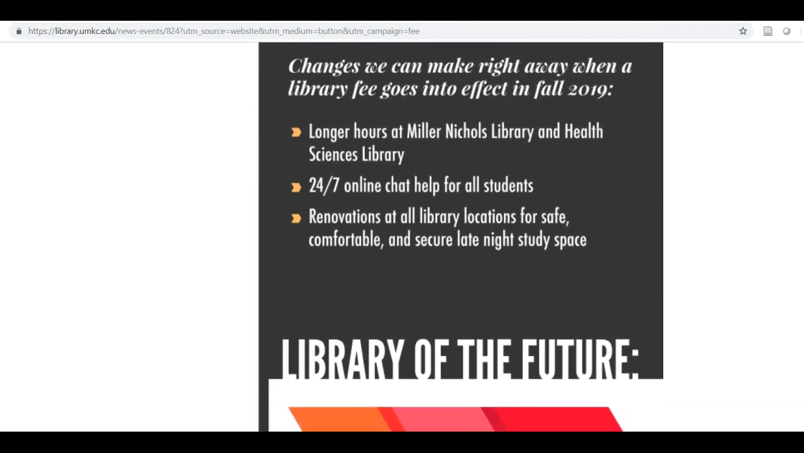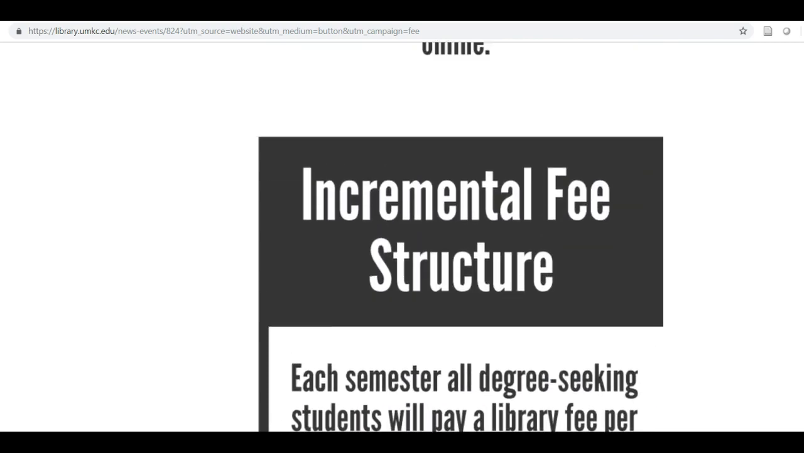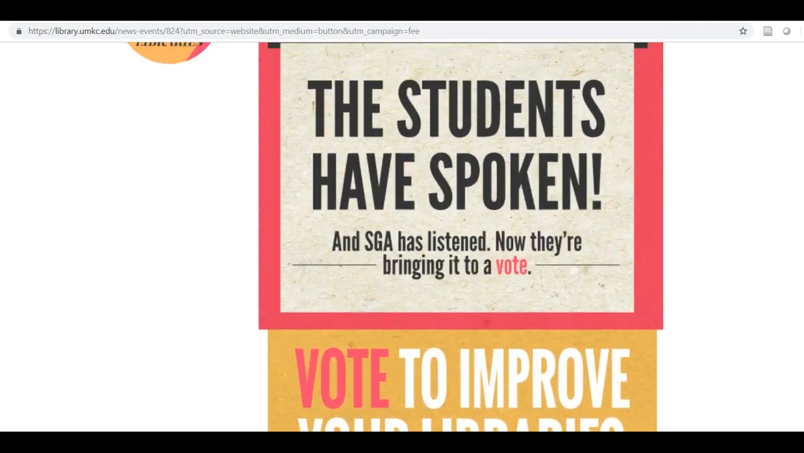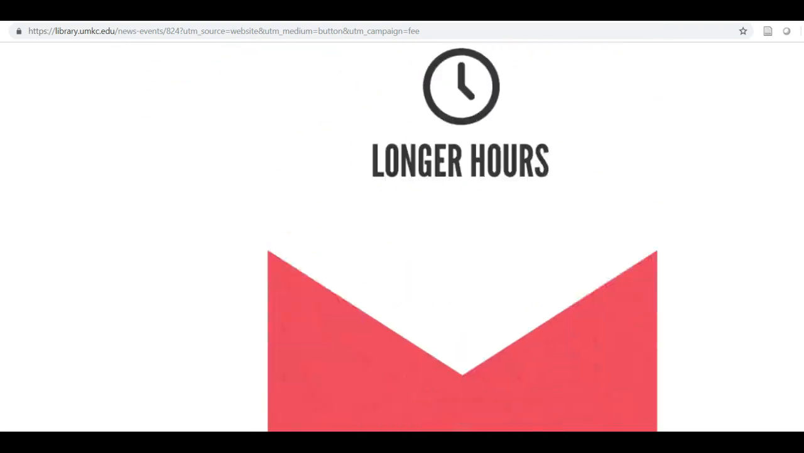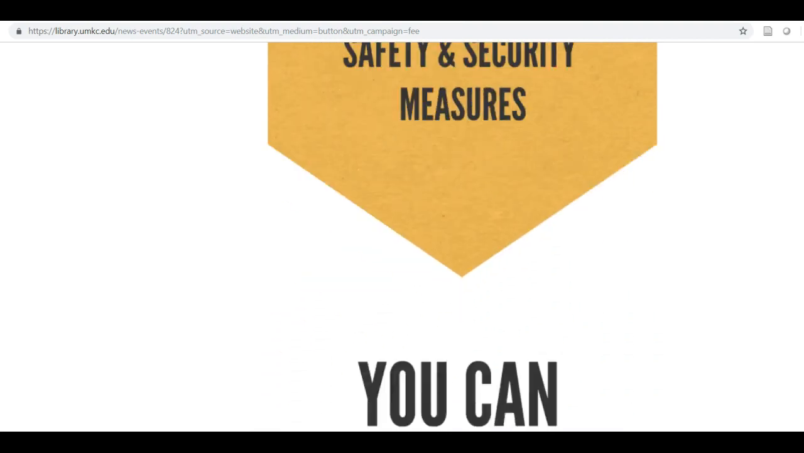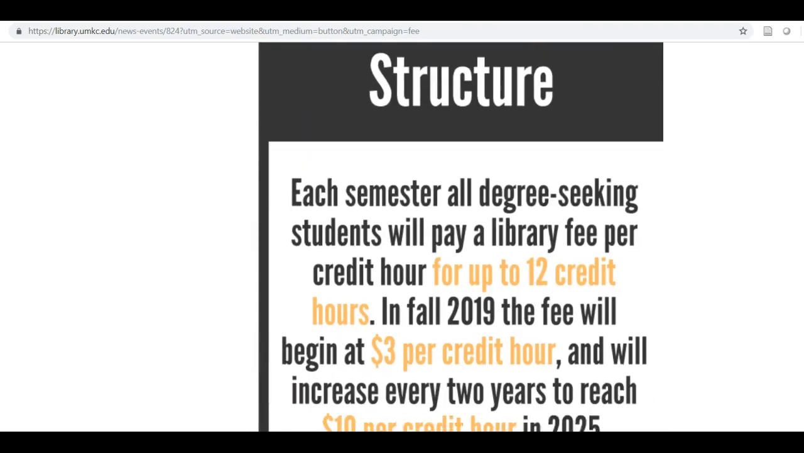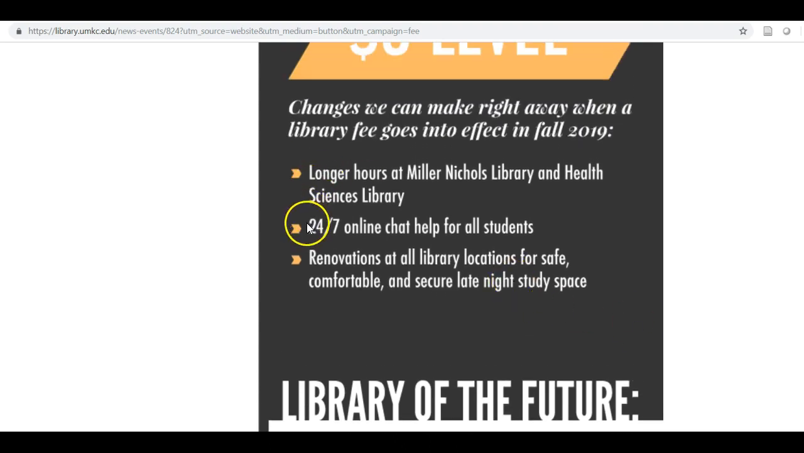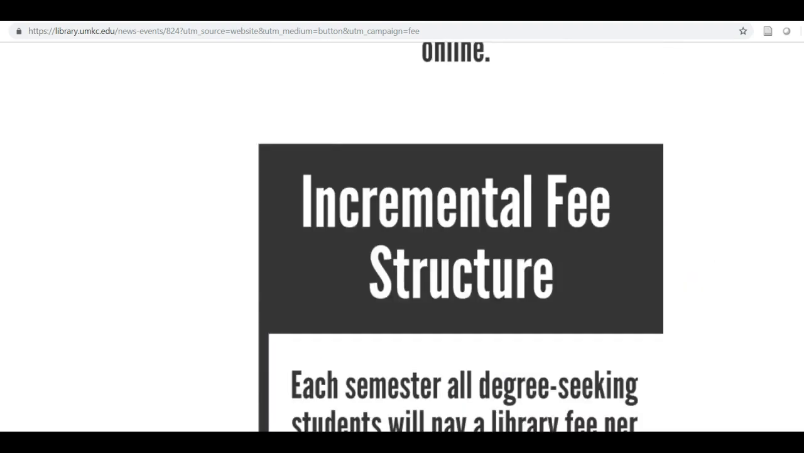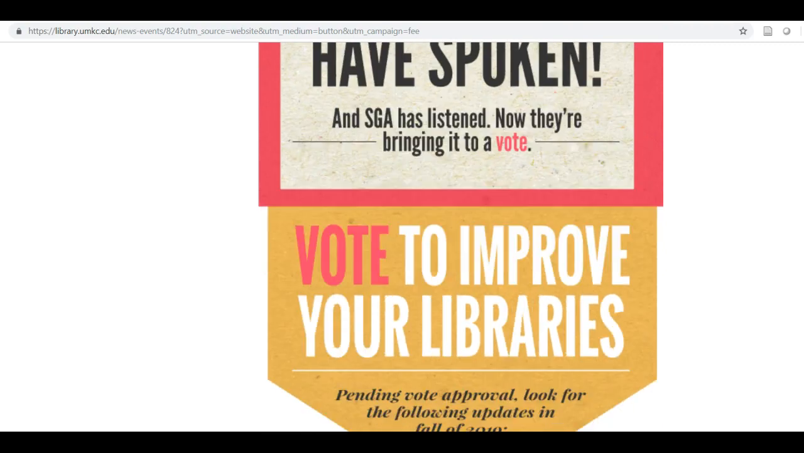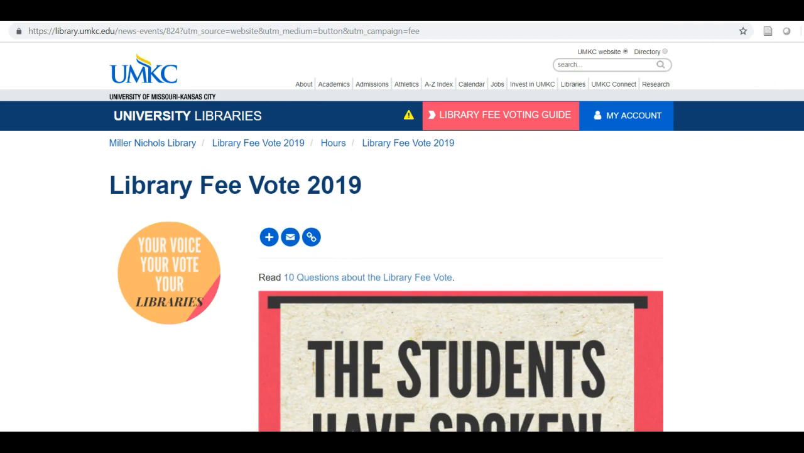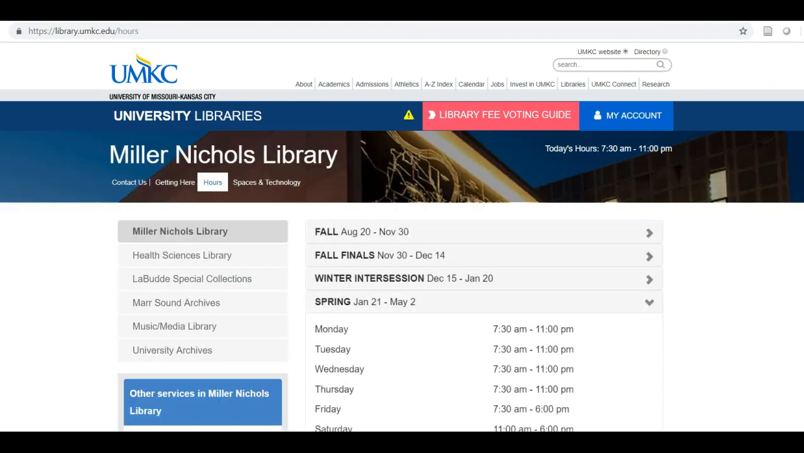And for that fee, the library would stay open later. I believe that the proposal is for the library to stay open from 7:30 to 2 a.m. Monday through Thursday, and then still have extended hours on Friday and Saturday as well. And then also the 24/7 chat so that students can get reference help and so forth at any time. Okay? Now, I was actually a little surprised.